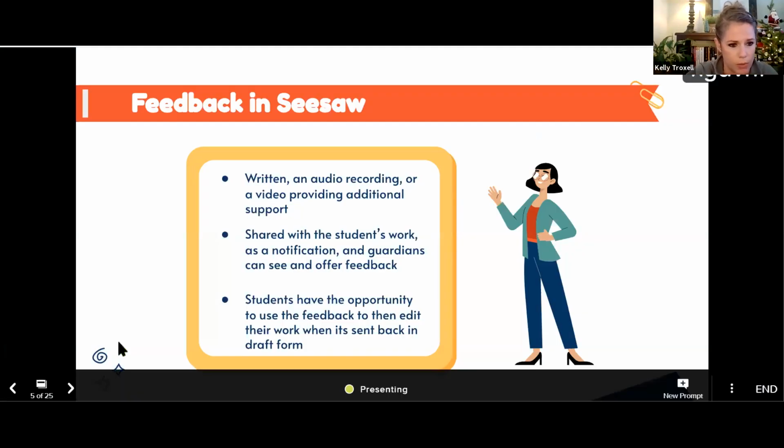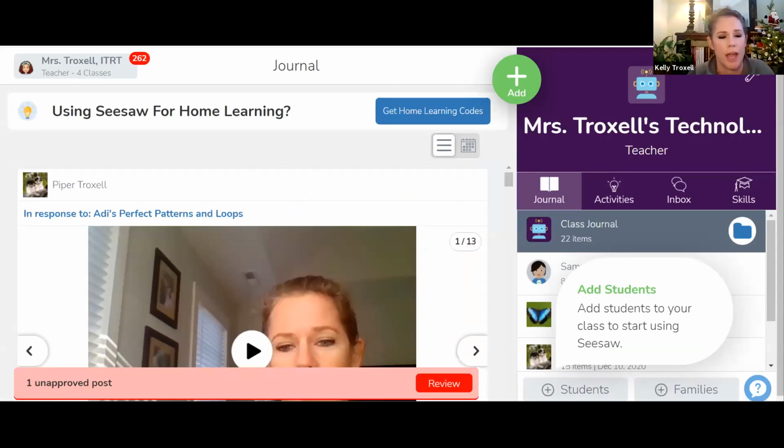Okay, I don't know what is going on my screen, but I'm going to go ahead and pop over to Seesaw now. And this is my Seesaw Journal. Whenever students have submitted work, it comes to the teacher as needing approval when that's toggled on in settings. And I would always suggest leaving that on.